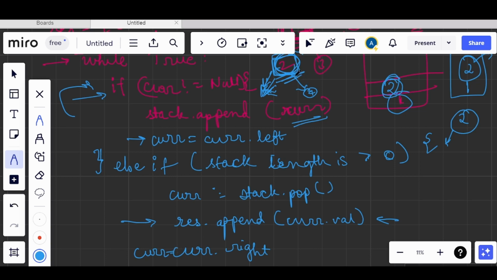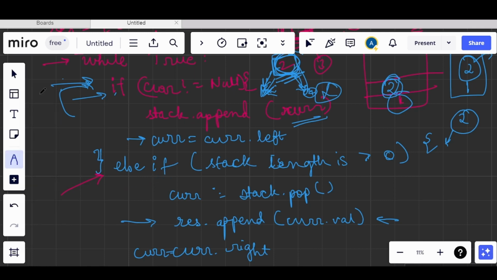Now we see that there is no more value, right? So we move to the right here, and that's it. That is what we were supposed to do here. Now again what we have to do? We will come and see that current has become null here, right? So again we will check this second condition, if stack is existing or not, right? Stack length is greater than 0. Yes, the stack length is greater than 0 because still 1 is there.